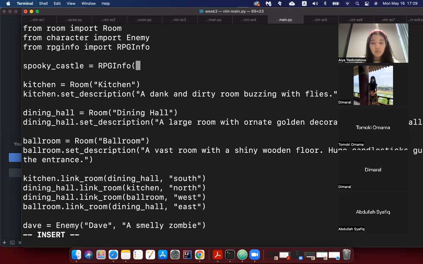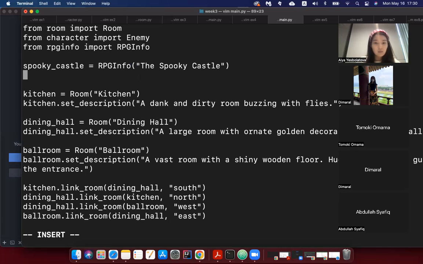And remember that when we created this, the constructor for this class, we had self and another argument, right? So it means that we should pass some data. This will be the name, title, right? The name of our game, the Spooky Castle. Okay.